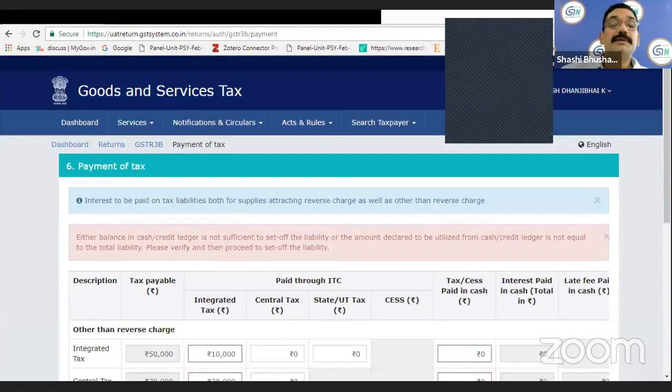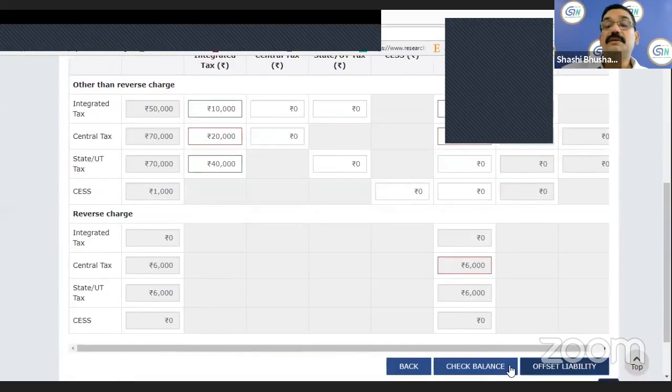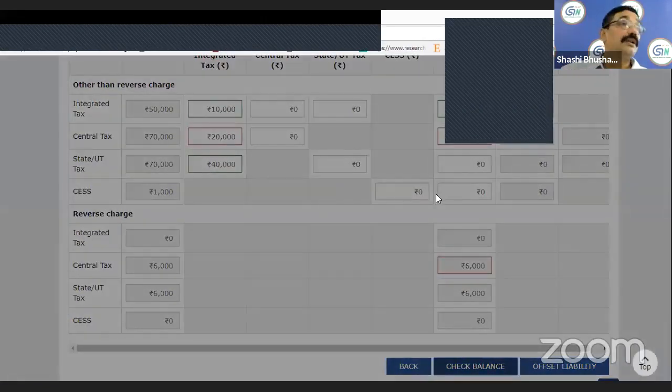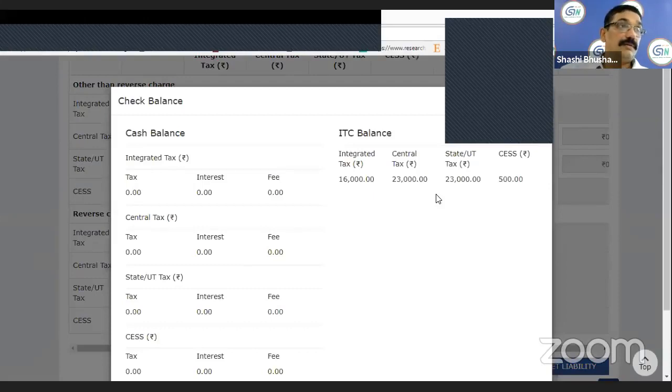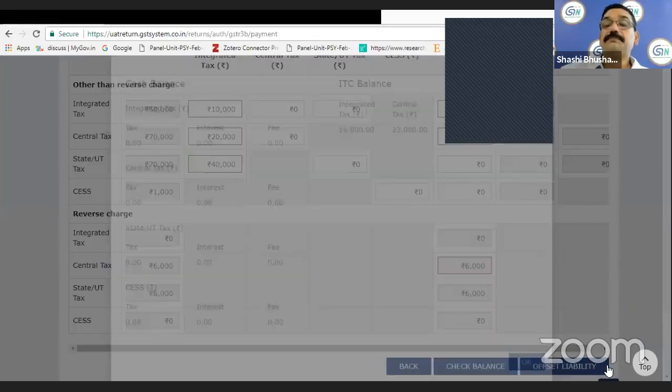देखिए जरा कितनी इसकी liability है, 50, 70, 120, 190, 191. कितना credit available? Credit available is less, so we cannot file a valid return for this taxpayer unless we make payment into the cash ledger.